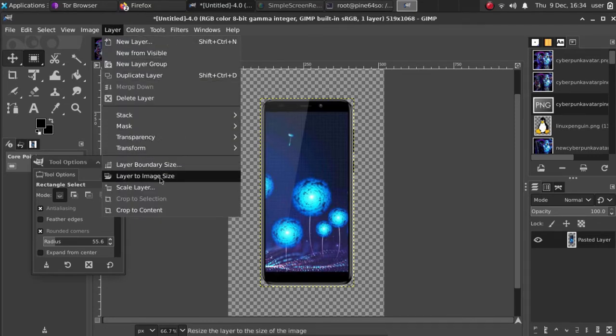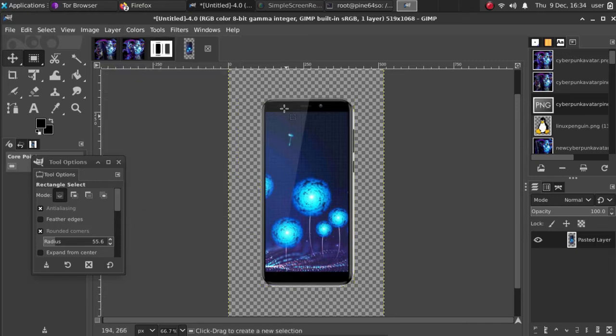And now what we're going to do is go up to Layer. I'm going to go Layer to Image Size. And what that does is it makes the layer as big as the whole canvas.